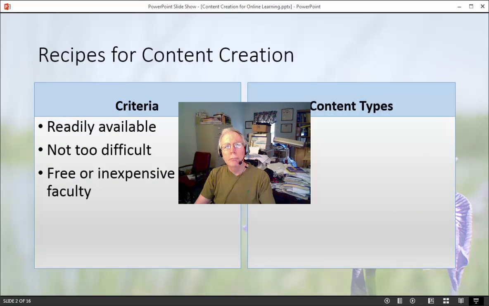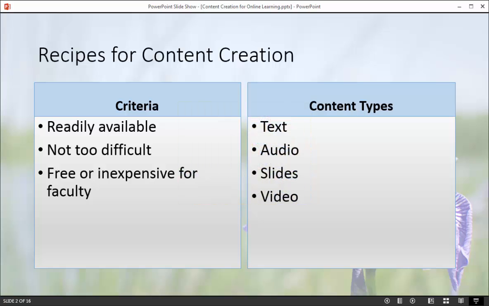There are hundreds of tools for content creation, but which ones should an instructor with limited time and money use? Probably not those costing thousands of dollars, nor those requiring months of training. So I give you here some fairly simple recipes for online content that use readily available, inexpensive ingredients.